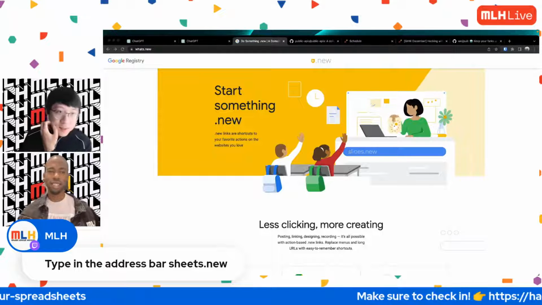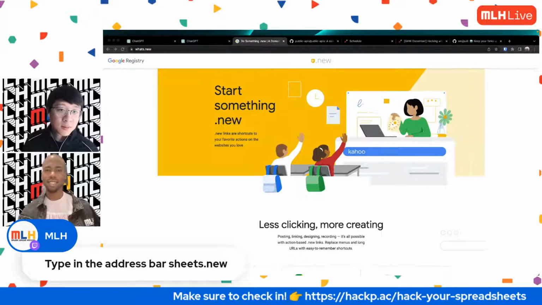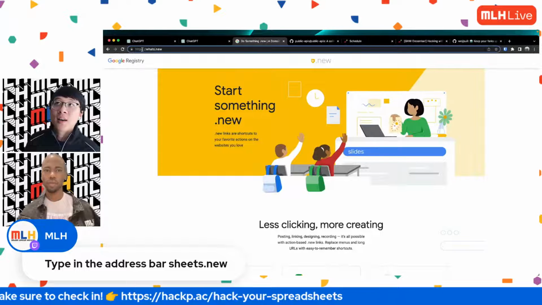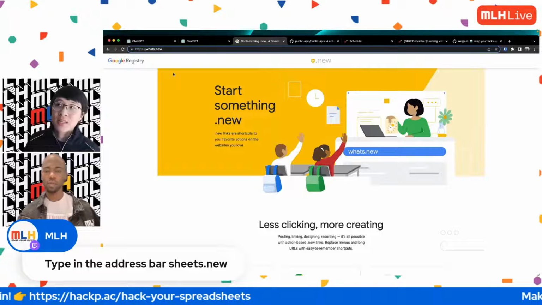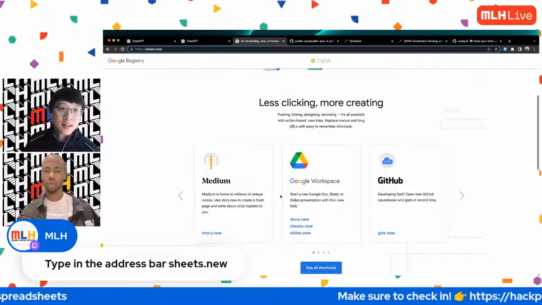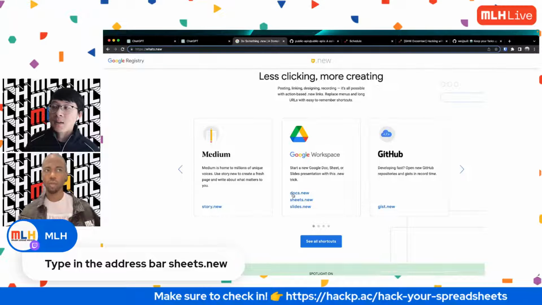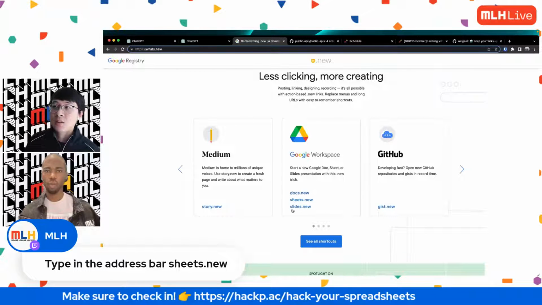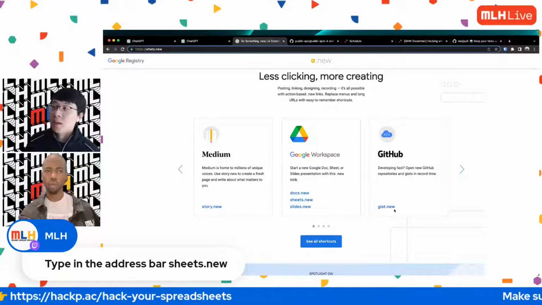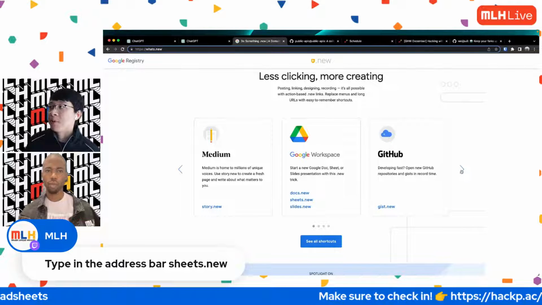So believe it or not, Google bought the global GTLD top level domain .new, and Google Registry is actually selling them. So if you look at some examples here, if you want to open a new Google Doc, you can just do docs.new, sheets.new, slides.new. GitHub, you can do gist.new. You can even do repo.new and create a new GitHub repository.